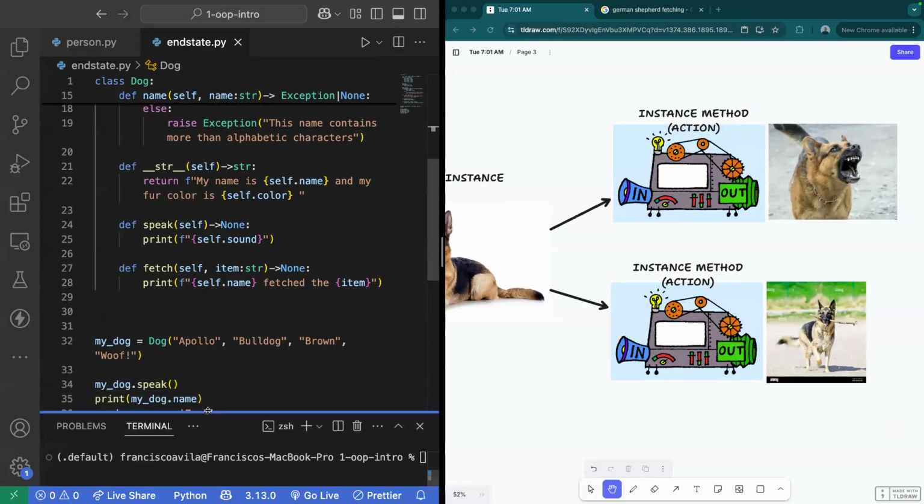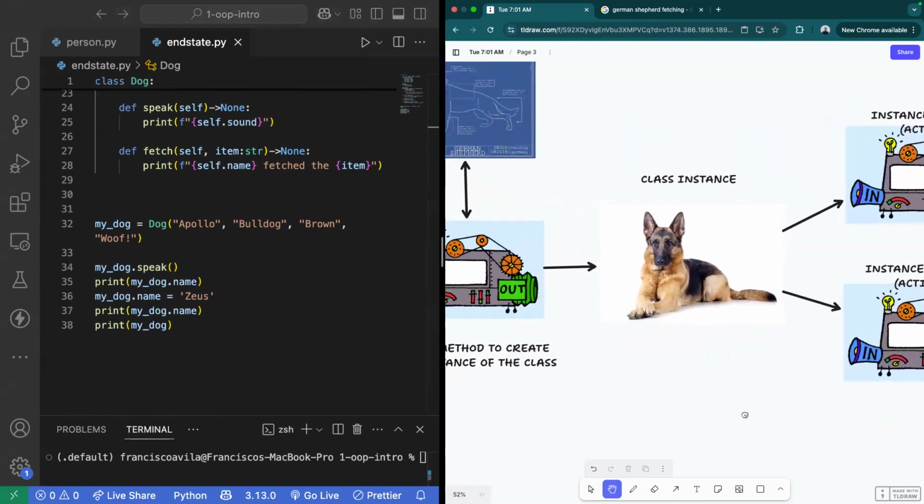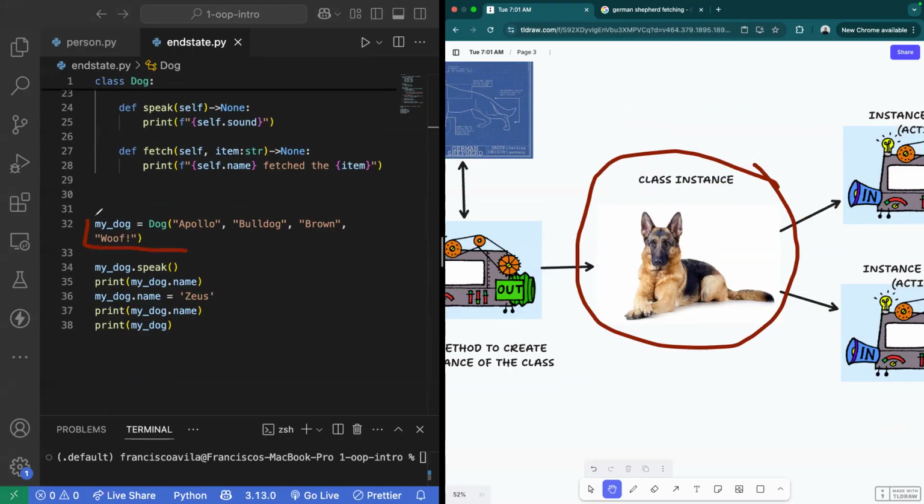Now we actually put everything into practice. At the very bottom of our script, we're able to call our class method to create a dog. This gives us a dog back in my dog. In this case, this dog is named Apollo, so we'll reference him as such. So Apollo becomes created here on line 32, where we actually provide different properties into our init method to create our class instance.